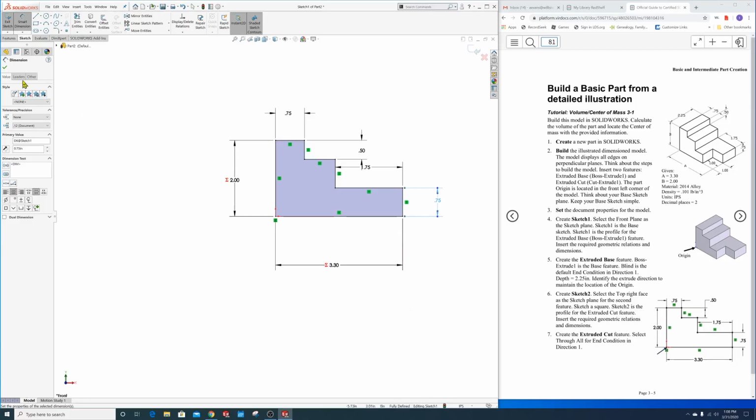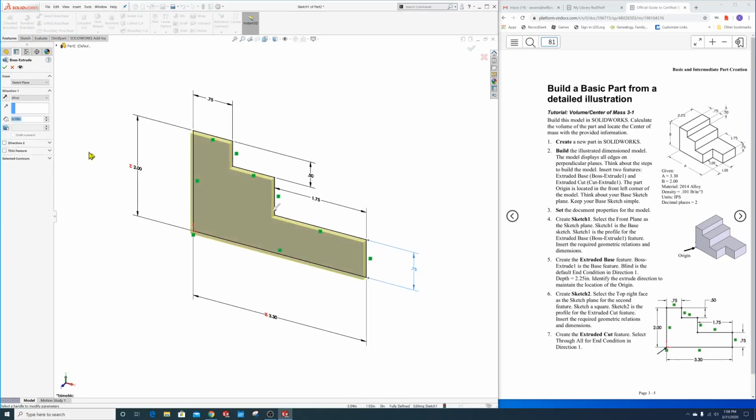We're ready to go. So I'm going to go to my features. I'm going to go to extrude. And you can see that it wants to extrude forward instead of backwards, like I need to do to get my proper center of mass. So I'm going to go ahead and click this arrow, and the depth of my extrusion is 2.25, and I'll go ahead and click that.